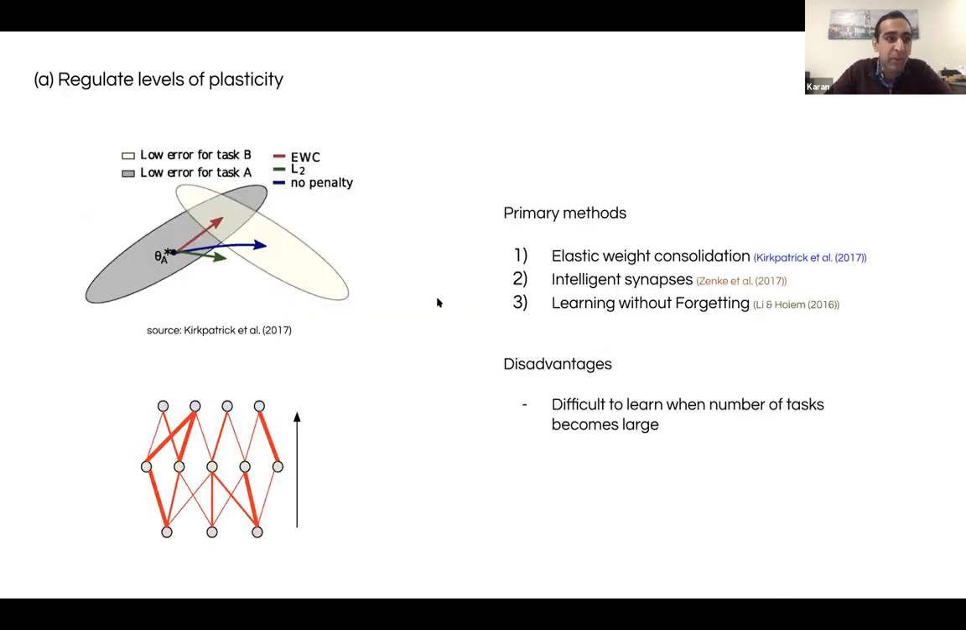Okay, so I'll jump right into part one, which is three main types of approaches towards continual learning. First is regulating levels of plasticity, and here what we have is the amount that parameters can change in a neural network as it trains over time. This is regulated by the objective function.